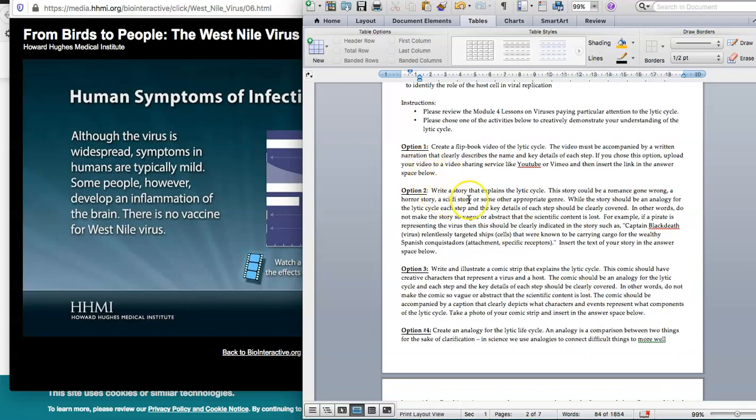Option 2 is to write a story. So this is where you actually turn the virus and the cell and even the host into characters. And you're going to write a story of the lytic cycle kind of happening. So what's going on there?